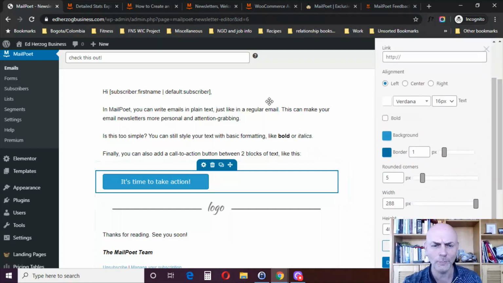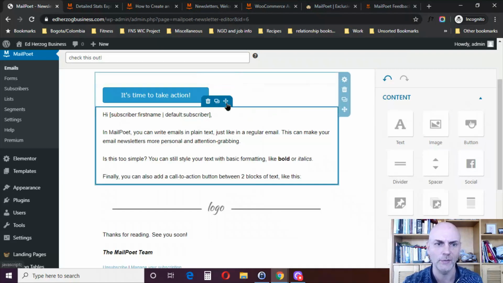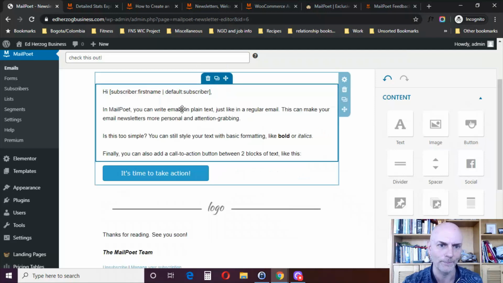It's a pretty standard, assuming you've used something like ActiveCampaign, MailChimp, MailerLite, etc. It's a pretty standard system here for putting this together. Pretty normal, but it works well. I played around with this a little bit, and it's easy to use. I like that.